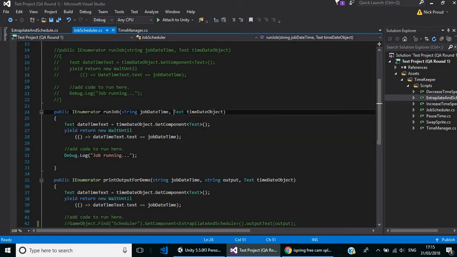So for me, I only have one time date object, so it's not a big deal. I just pass it in along with the future date and time. In terms of the code that I'm running for this example, the future event, so to speak, I'm just very simply saying log this text to the console, job running.